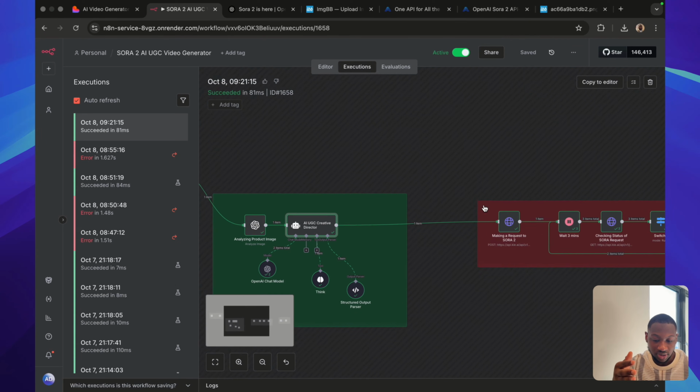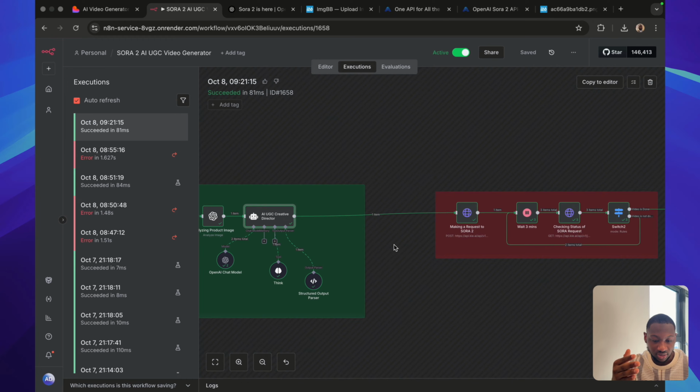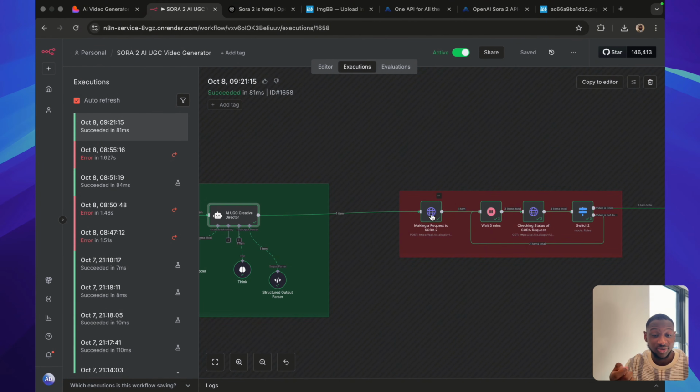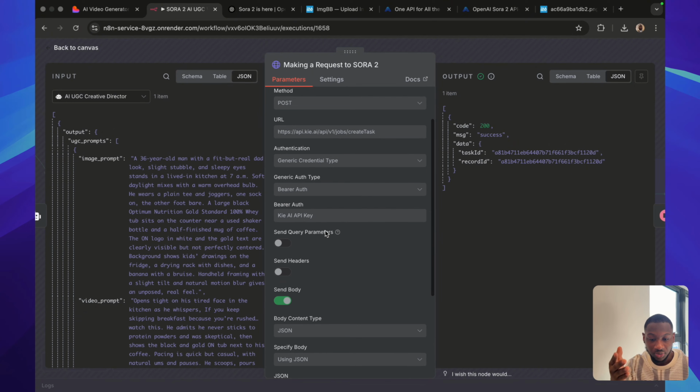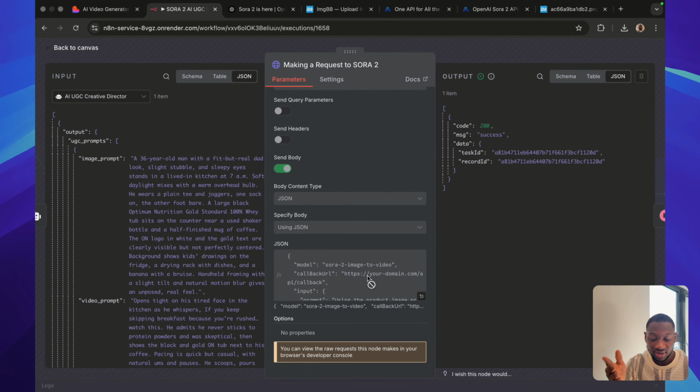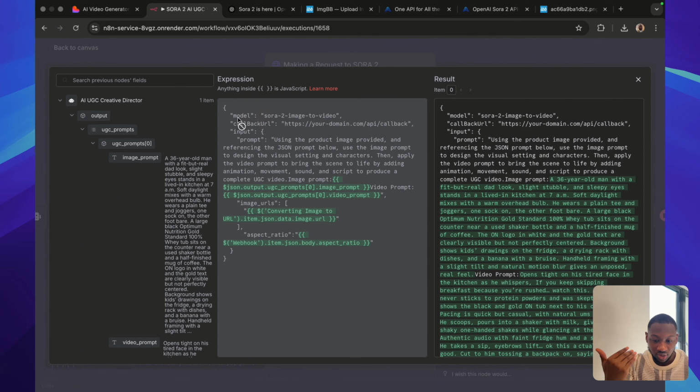And once we have those, we make a request to Sora via Kie AI, a POST request. We send it to this endpoint, and then we provide it with a bearer API key, and we send this body JSON, which is this. We choose the model, which is the Sora image to video model. If there was no image, we would use the text to video model, but since we're providing an image, which is the image of the product here, we need to use the image to video model, and then we are providing it with the prompt.